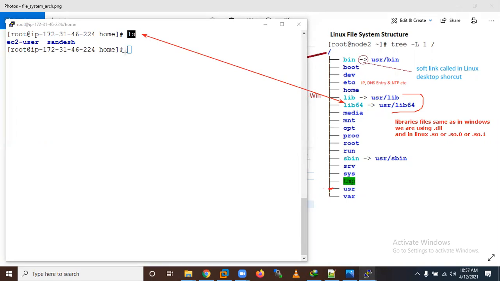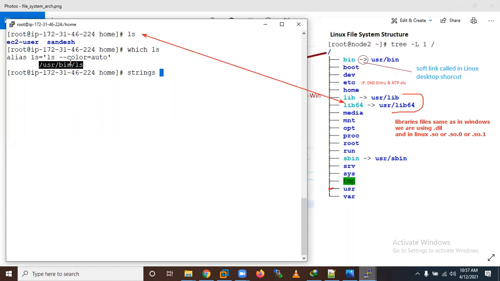If you want to see which library files we are using, let me show you with an example. First, let us see the full path. Now this is the full path. Let me use one command, strings. It will show the strings in a compiled binary. We can't cat a binary file, so we need to use strings.